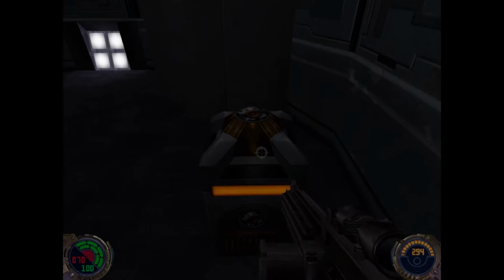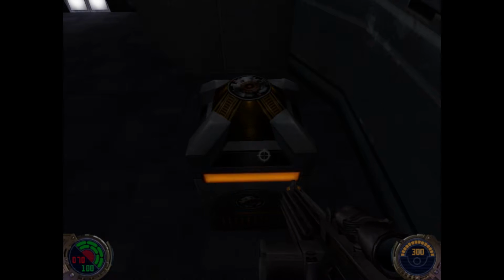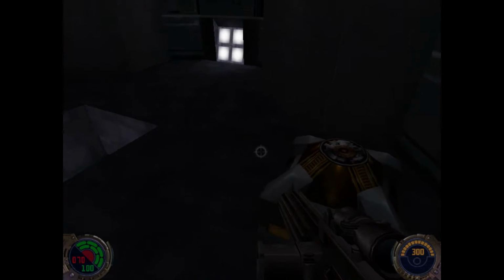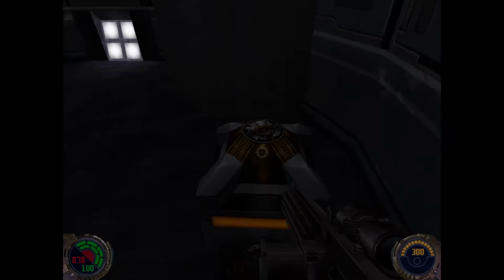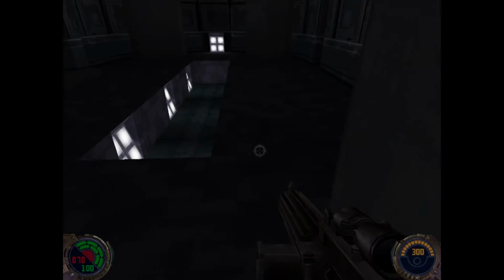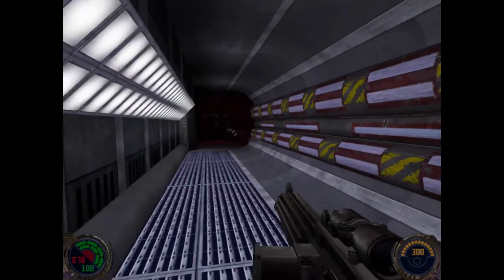Let's see, what is this? What? It sounds like it's a bomb, but I guess this is an ammo. Let's see. Yeah, it refills your ammo. That's an unfortunate choice in sound effect.